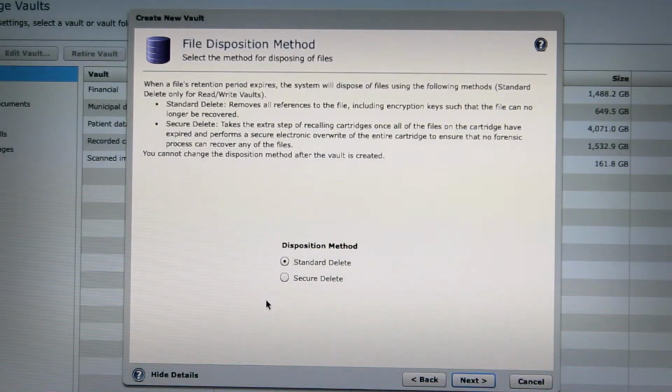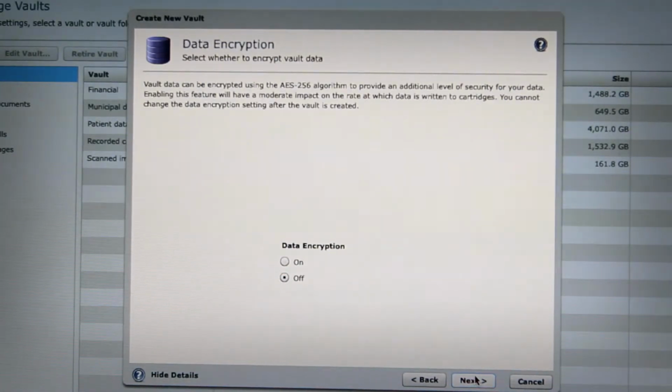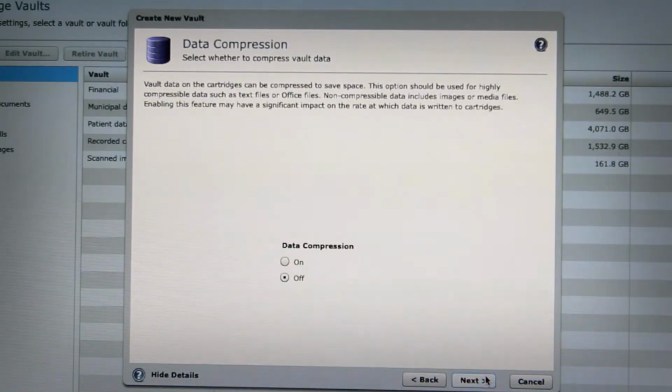Secure delete commits a digital override of your data. Use this function judiciously, because once InfiniVault's encryption goes to work, no amount of forensic analysis will bring that data back. Selecting data compression allows you to write more data to your cartridges than the standard cartridge size allows.